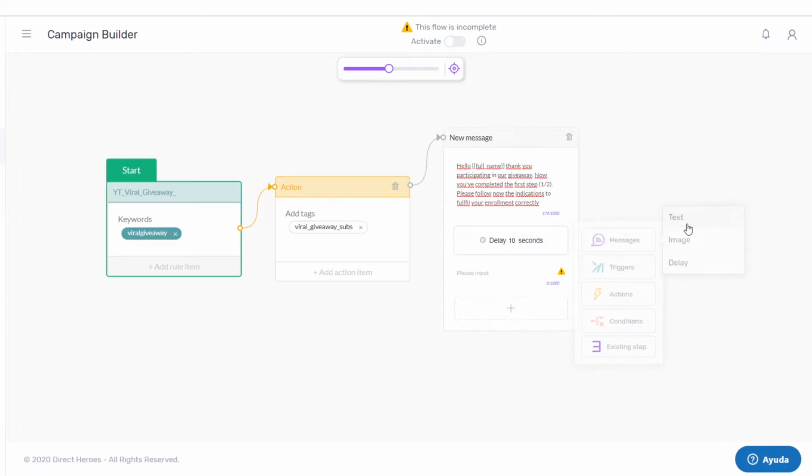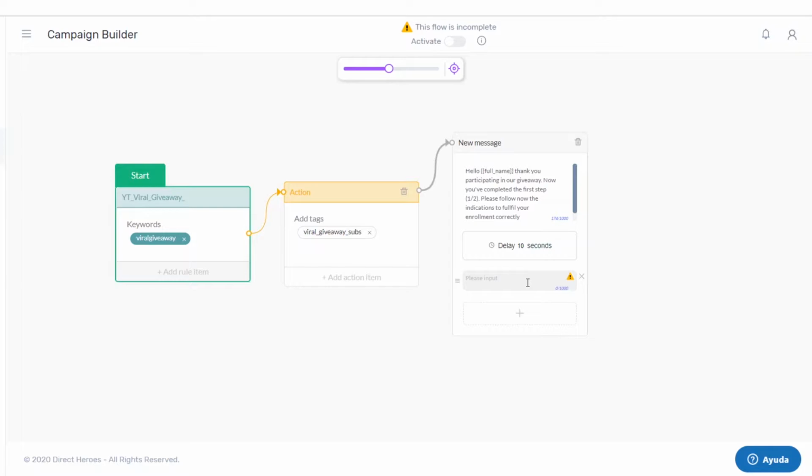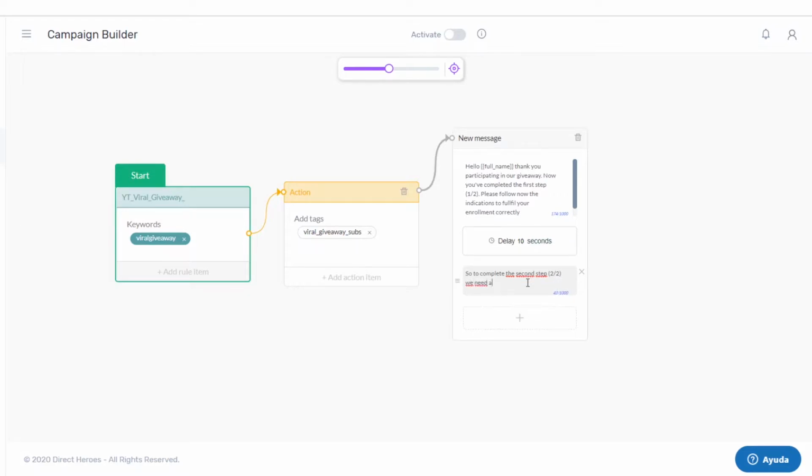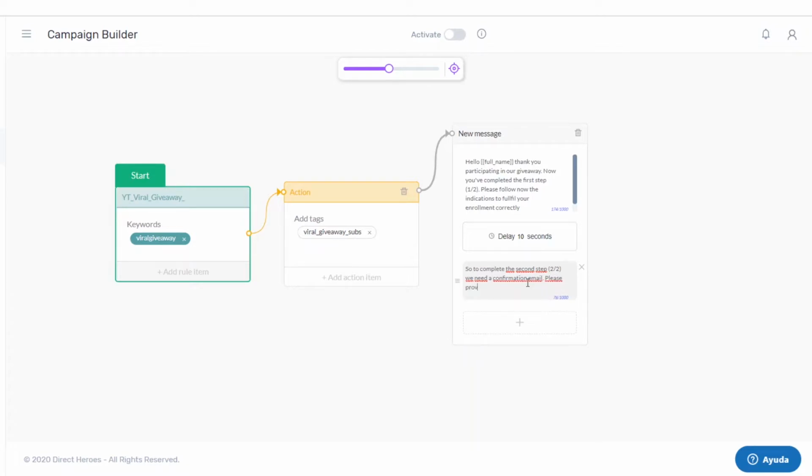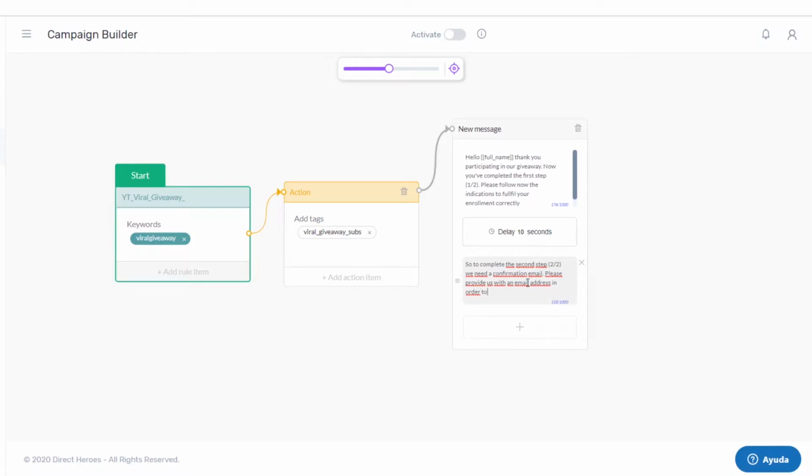So for this second step, we will need a verification. To complete the second step, we need a confirmation email. Please provide us your email in order to fulfill the second requirement.